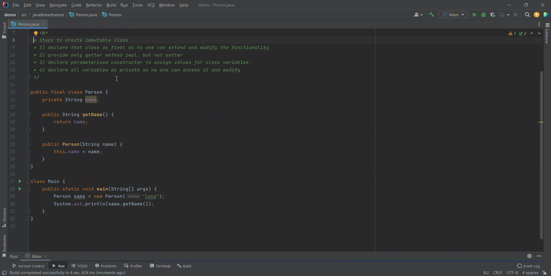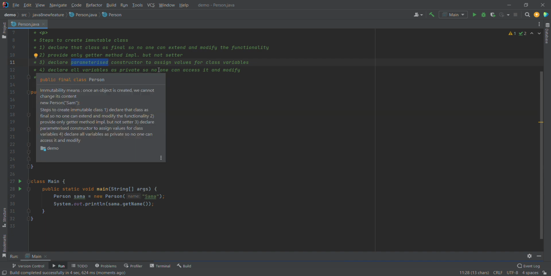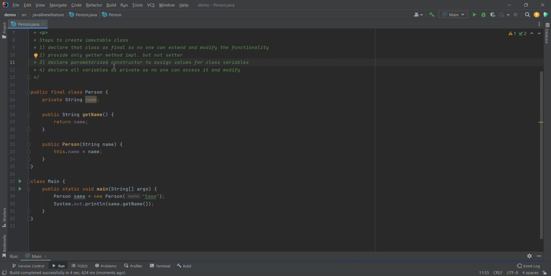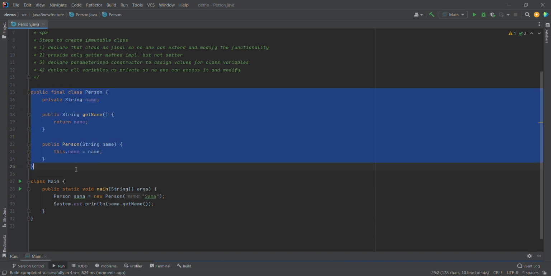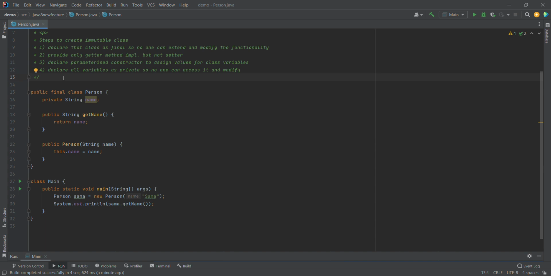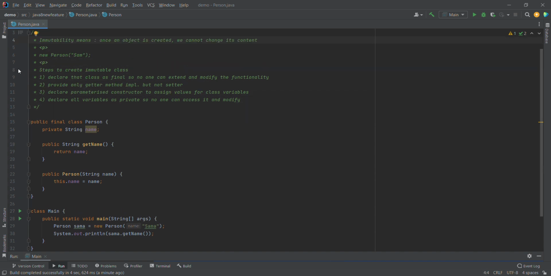First rule is we have to declare that class as final. Second rule says only the getter method we need to declare, but not the setter, so we cannot update the value. Then declare the parameterized constructor, and after that declare all variables as private, so no one can access and modify them. So this is our immutable class. This is a frequently asked question, so we have to tell them these four steps.